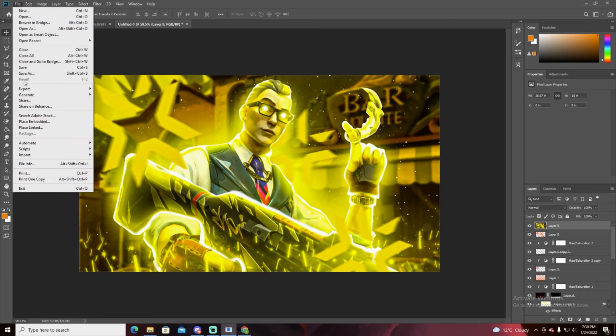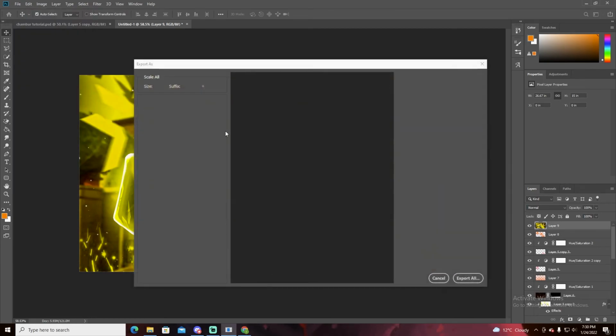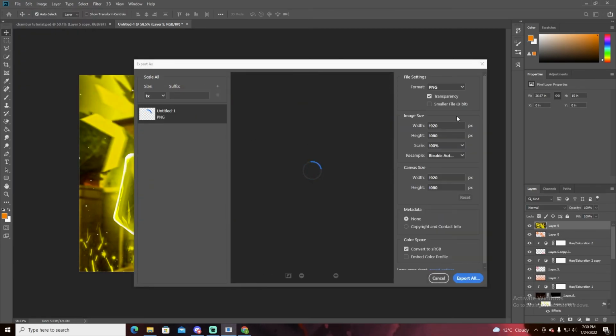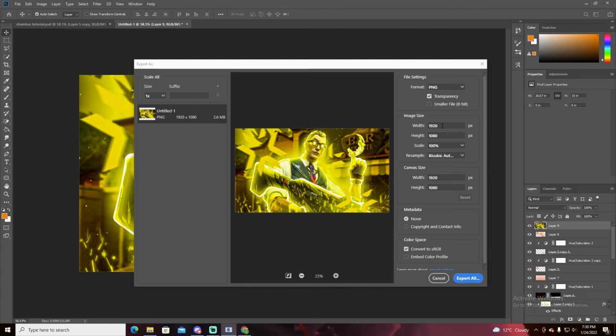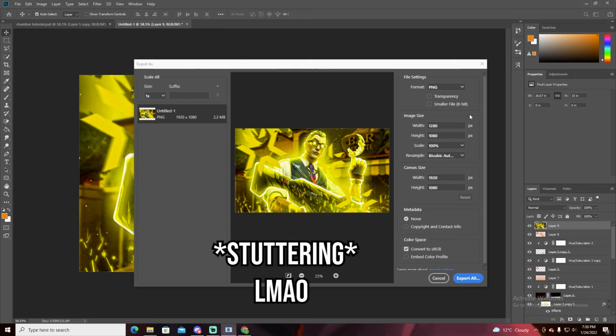Now you can just export it using file, export as. And what we are gonna do is do it at 1920 by 1080, but as you see it's 2.6 MB and the YouTube thumbnail limit is only 2 MB. So what we are going to do is uncheck the transparency, but that won't make it go away. So what you're going to do is change the whole size to 720p, and before we had to make it 720, we made it in 1080p.